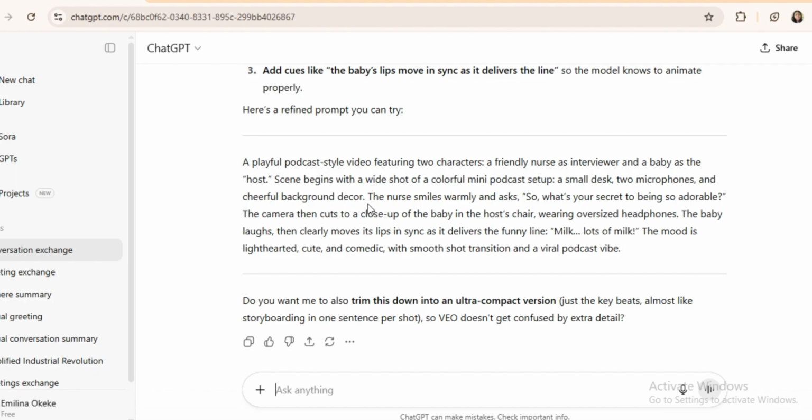Sometimes, the baby's lips won't sync, or VO animates the interviewer instead. This is normal on first tries. I'm showing you this so you don't waste credits. To fix it, go back to ChatGPT and explain. The baby's dialogue didn't sync. Please refine the prompt so the baby laughs, then clearly moves its lips in sync as it delivers the funny line. ChatGPT will return a refined prompt.